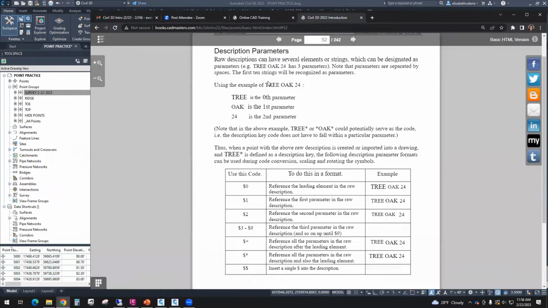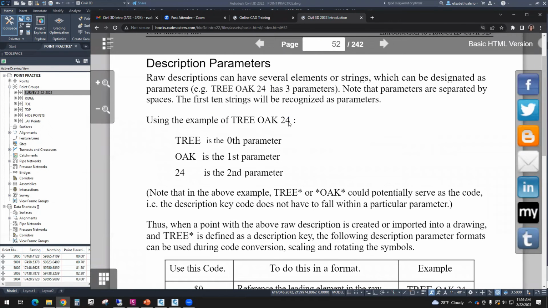is it can take the original description and it can change it. It can rearrange it. So as an example, let me zoom a little bit. Tree oak 24 could be one of the descriptions. Whatever the description is, the first word is considered the 0 parameter. The second word is considered the first parameter. The third word is considered the second parameter, and it keeps going, right? Just keep counting 0, 1, 2, 3, etc.